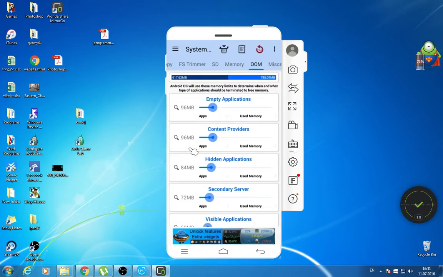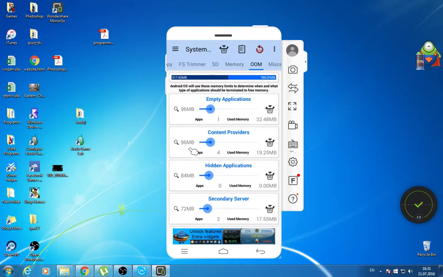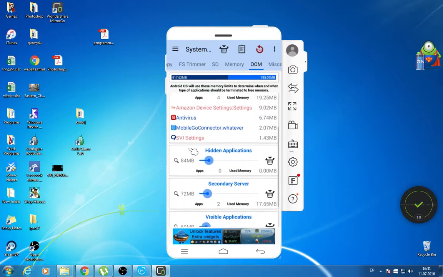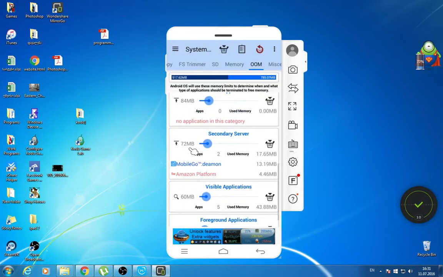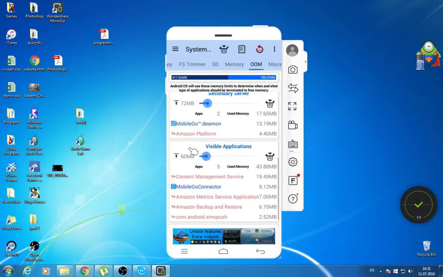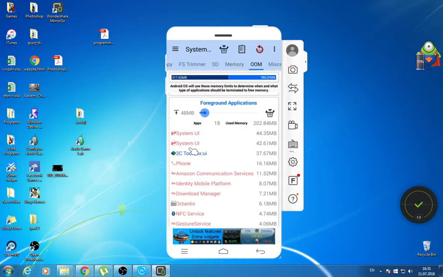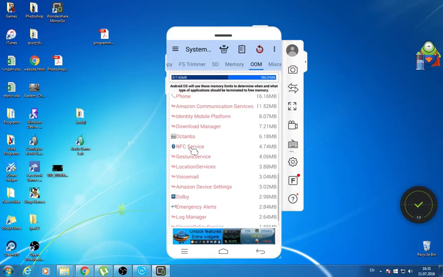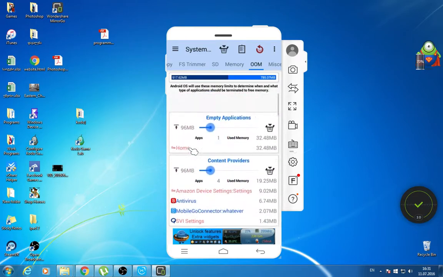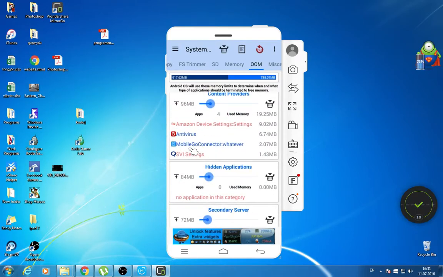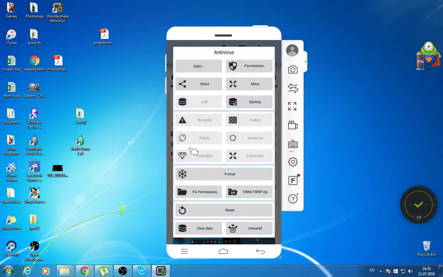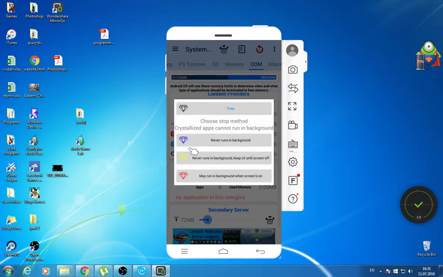Let's move to OOM and push the apps. You can see I don't run any unnecessary applications here. But if you see some unnecessary applications you're not currently using, you can press those applications, for example this antivirus, and push crystallize. The crystallize function turns off the applications that are running in the background.